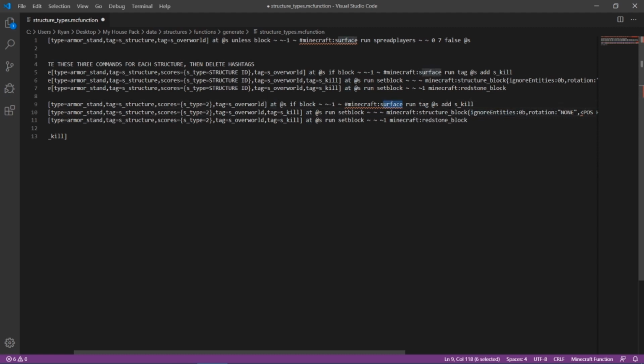So if we change this from hashtag Minecraft surface, we can go just Minecraft sand, making sure to get rid of the hashtag. The hashtag makes it so that it's more than one block in the data pack. You don't need to worry about how that works. But if we wanted it to spawn on sand and not just any surface block, we could do that. If you wanted to just let the data pack take care of it, just make sure it's surface.